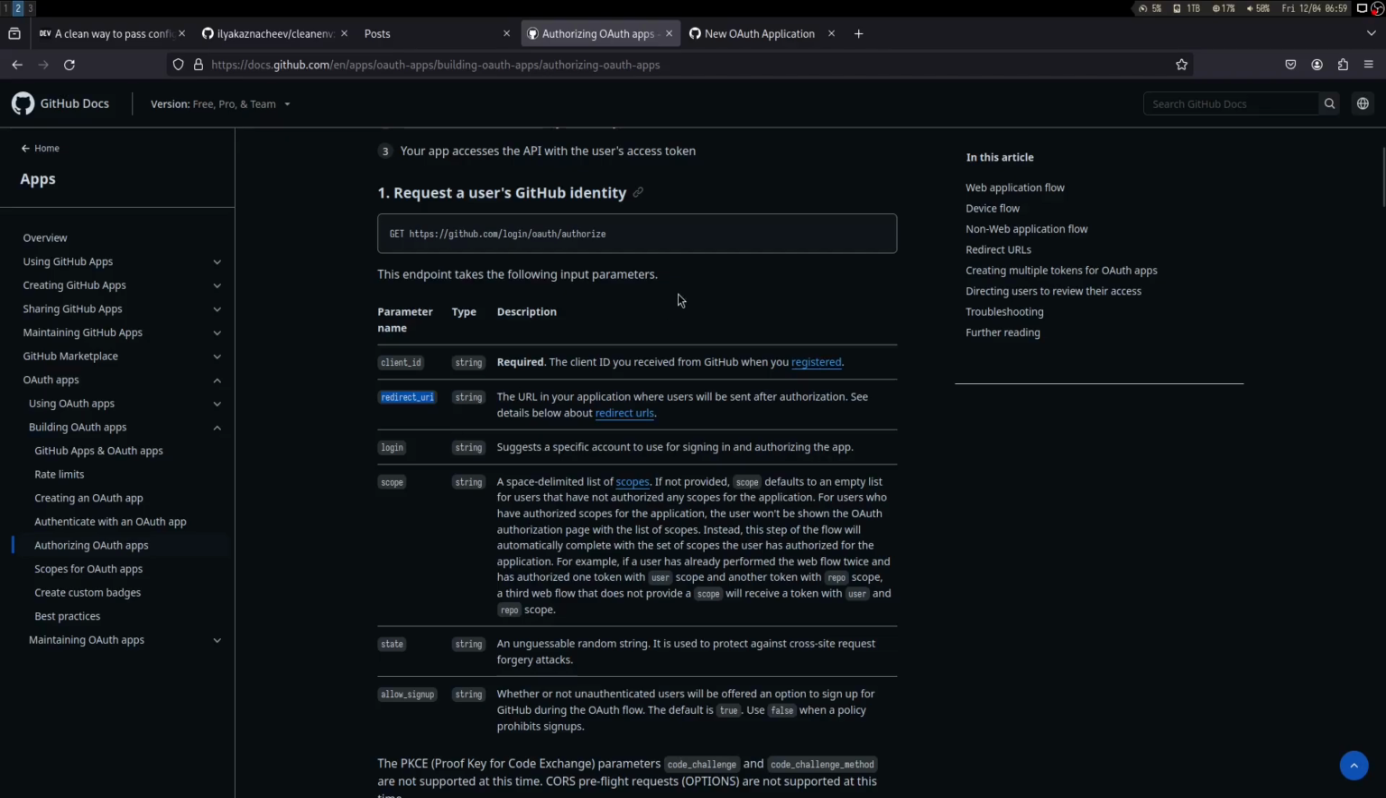Probably have a /callback endpoint that will do something. We don't know yet what it's going to do, but it's going to do something. Then login, I don't know, it's probably useless. It's probably made by GitHub.